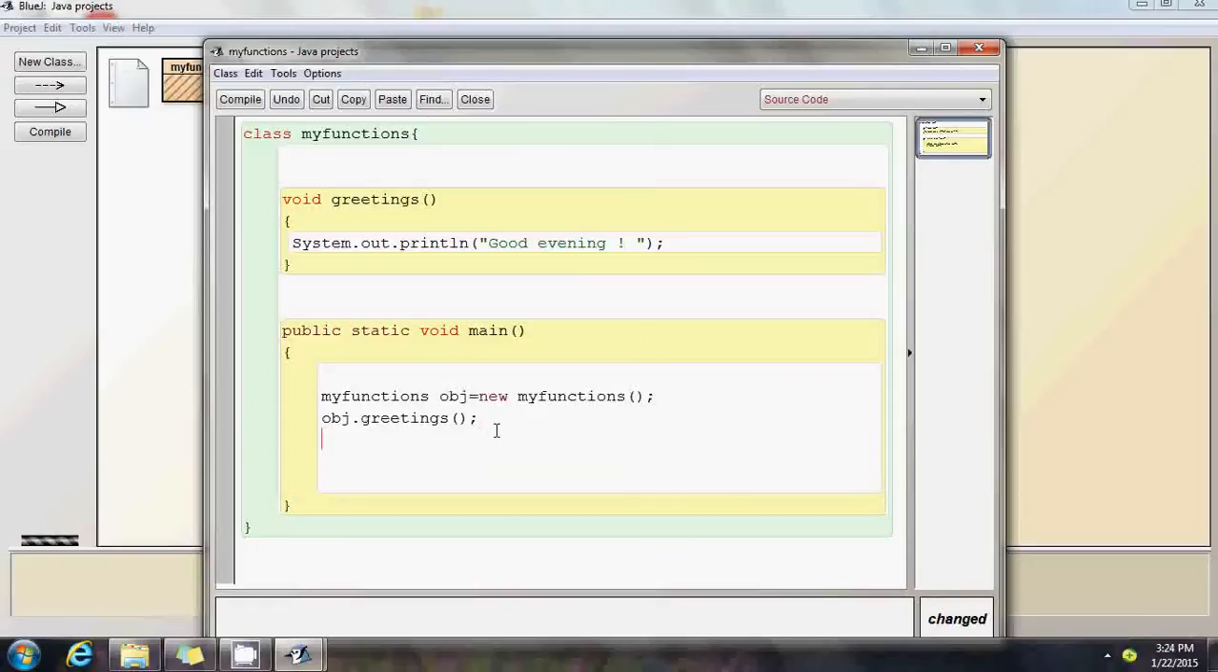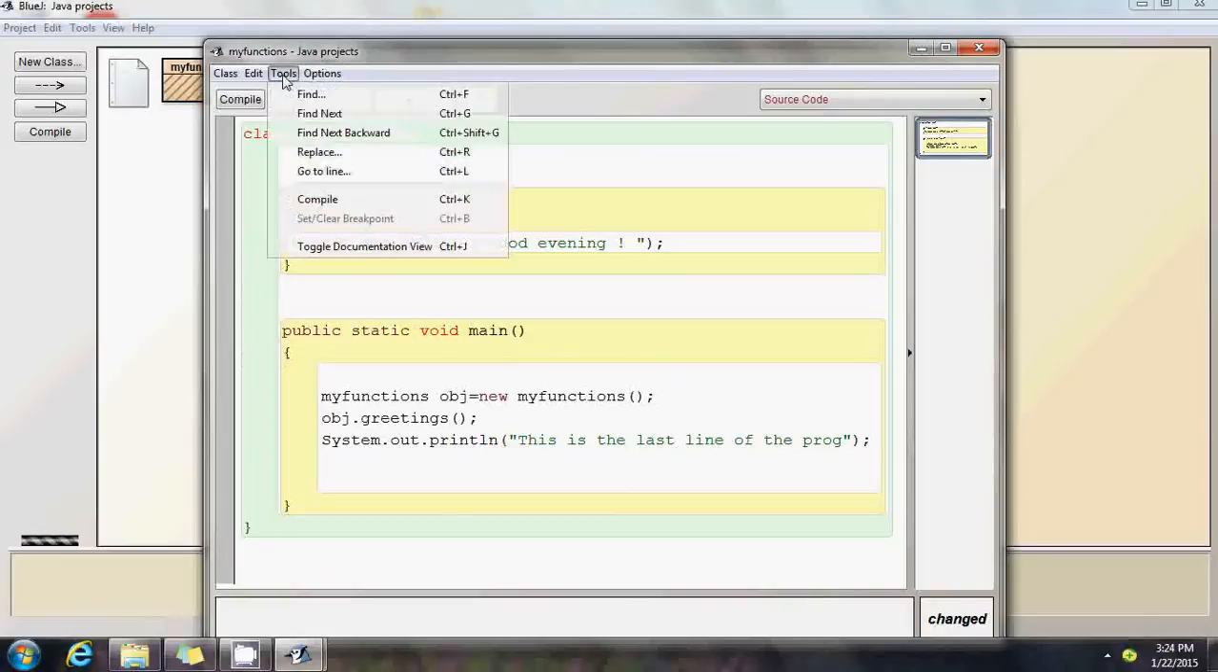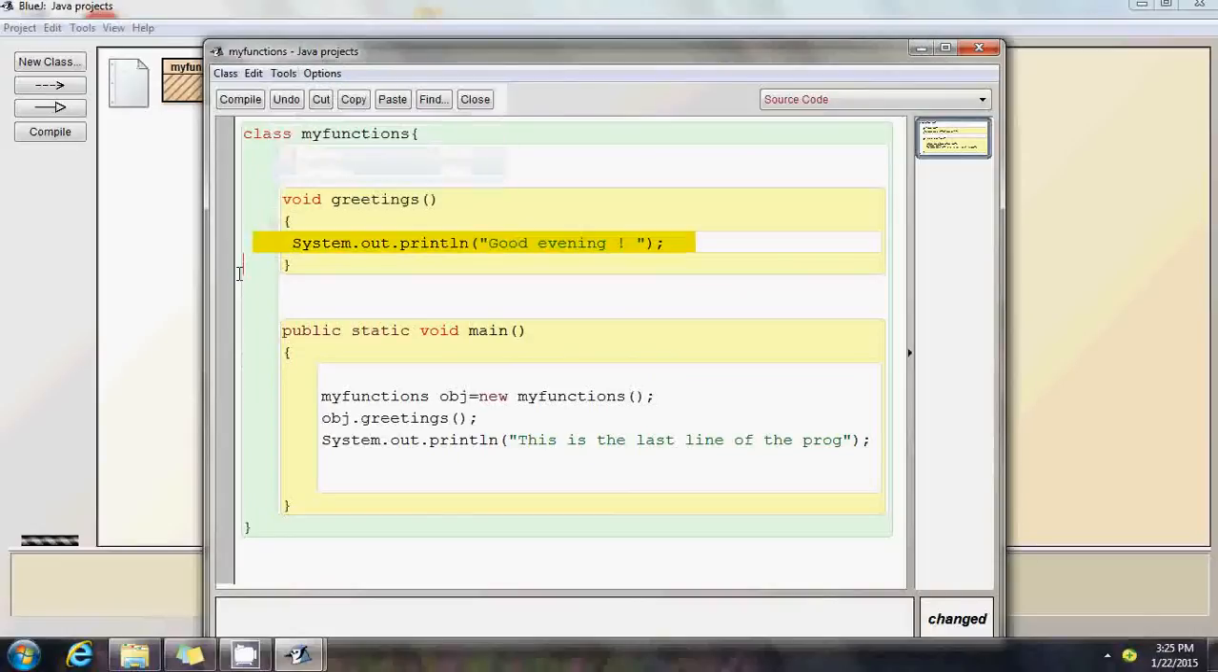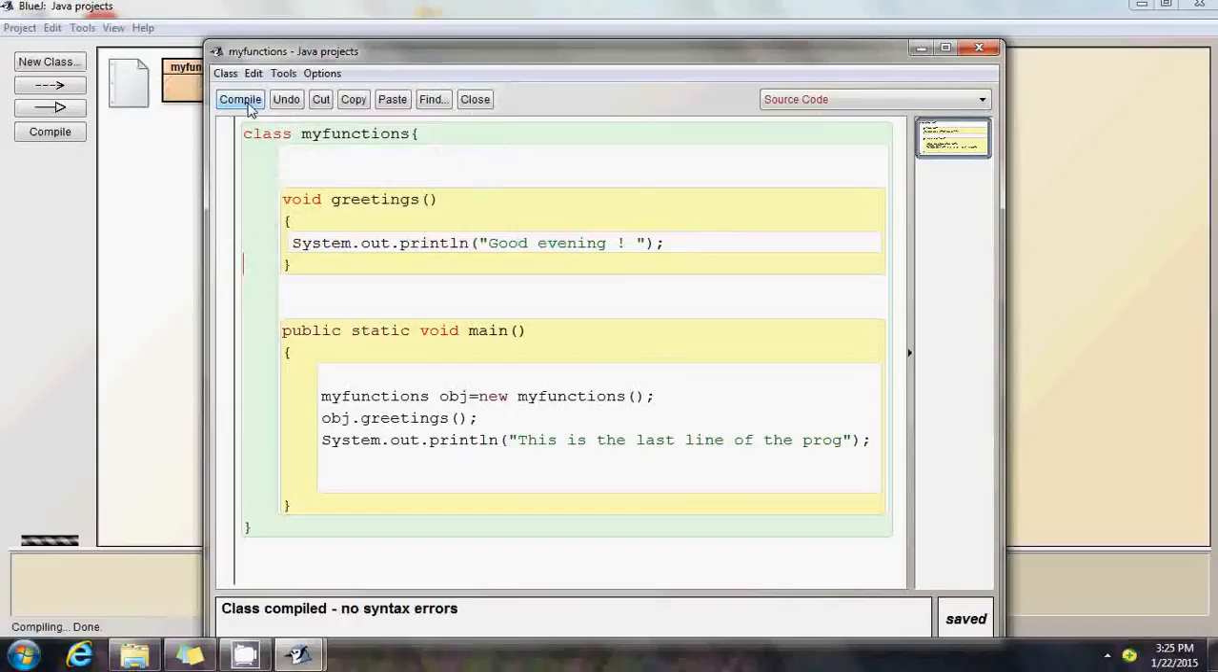Let me actually put another line over here. System.out.println, this is the last line of the program. Alright, this is the last line of the program. Now I want to set a breakpoint over here. Tools. Where are the breakpoints? Okay, I've just compiled it. No syntax errors. And I hope I can actually set the breakpoints.